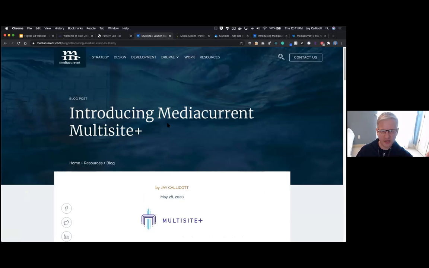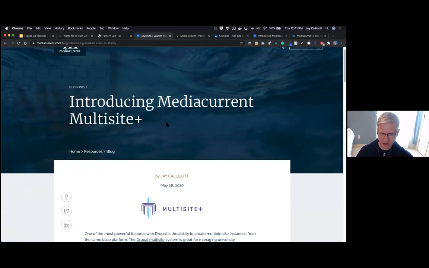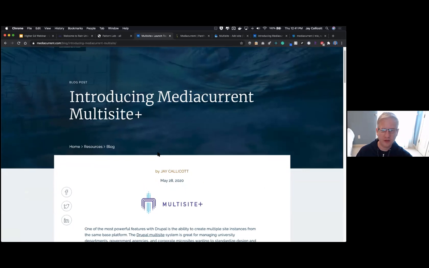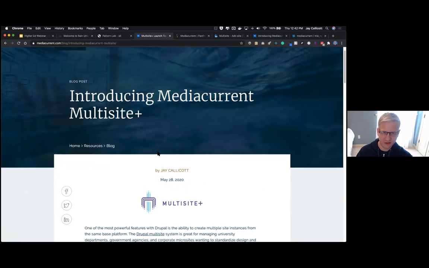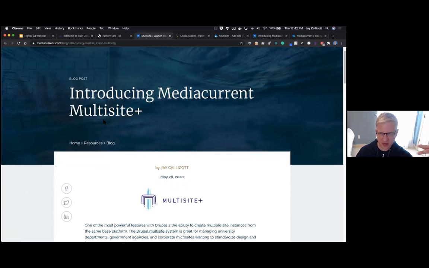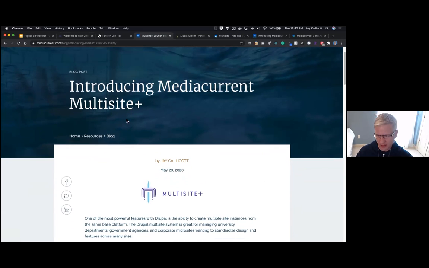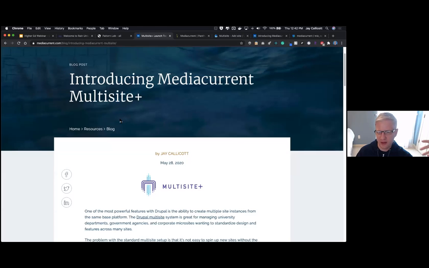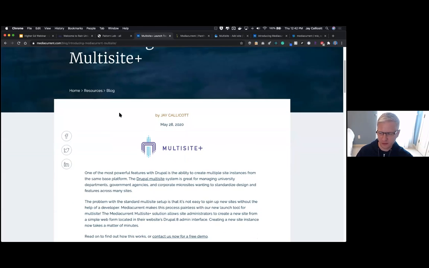So next, I wanted to show you our new multi-site feature, which we call Multi-Site Plus. You probably know that Drupal allows you to create as many instances of your site as you want. You can share the content structure, the theme, the configuration, but have as many databases as your web host will allow. And this is great for university departments and microsites and many other use cases.